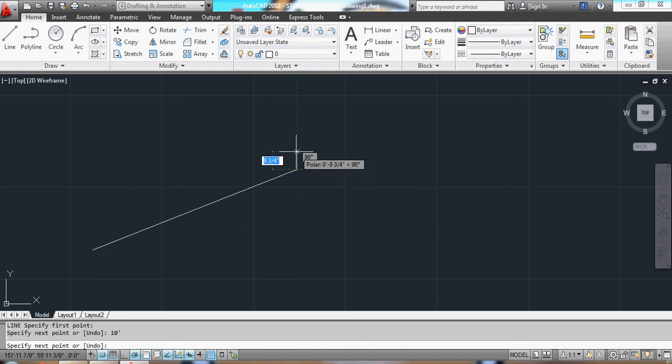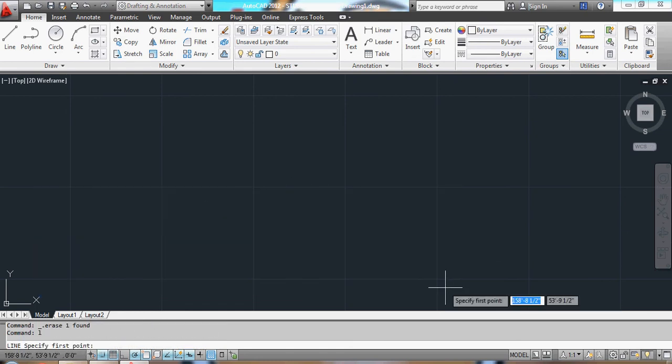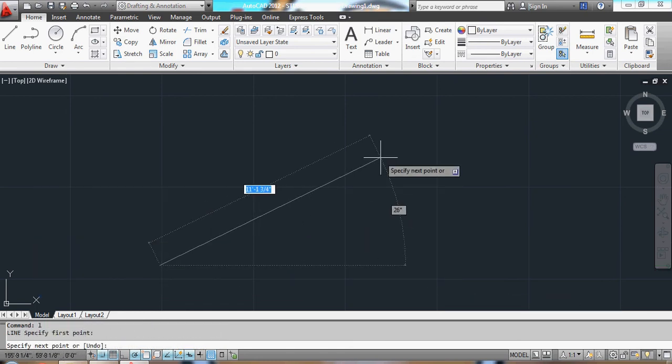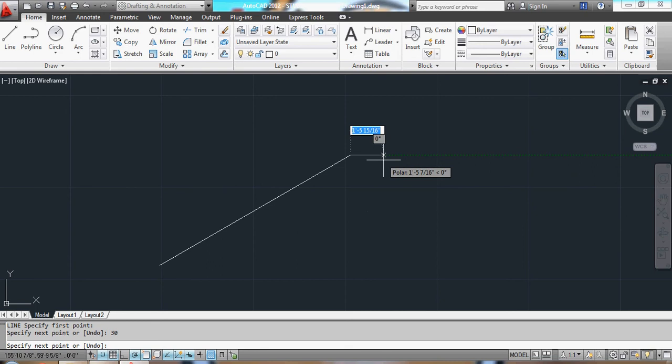I'm going to do one more thing here. L space, click, drag, 10-foot, and now I'm going to hit the tab key just to get an exact angle here, and I'm going to draw it at 30 degrees and then hit enter. So now I have a 10-foot line at 30 degrees.